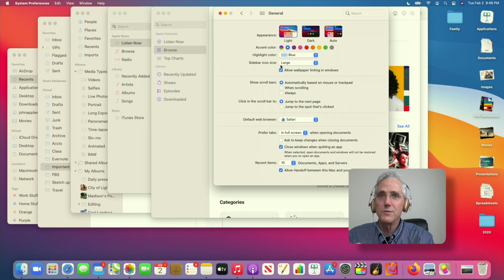One of the first things I do when I'm customizing my own computer is to change the sidebar icon size to large. I believe this right here is a new box: Allow wallpaper tinting in windows.